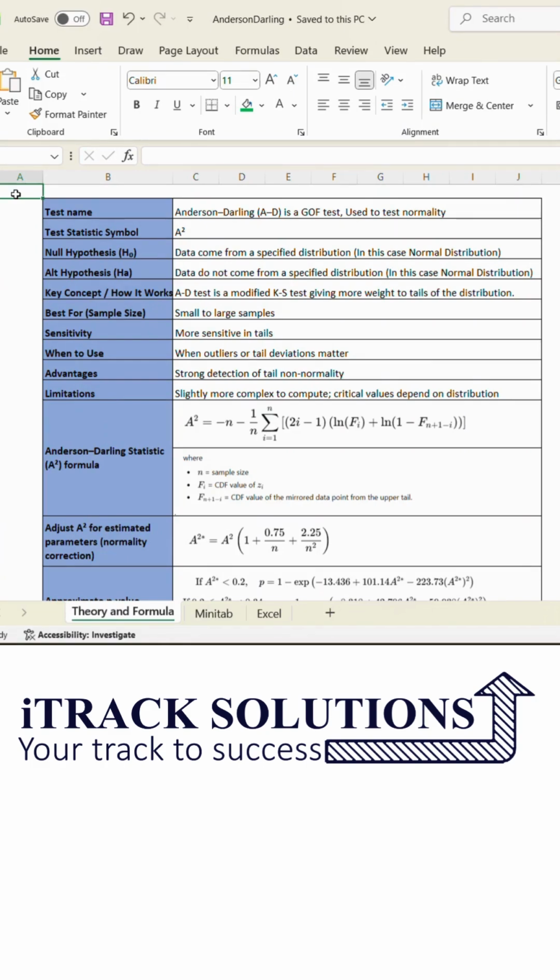We have already posted a separate video on how to perform Anderson-Darling test using Minitab. Today's video is on what is Anderson-Darling test and how to perform this Anderson-Darling test using Microsoft Excel. To start with, Anderson-Darling test is a goodness of fit test used to check whether the data follows a particular distribution, in this case whether the data follows normal distribution or not.